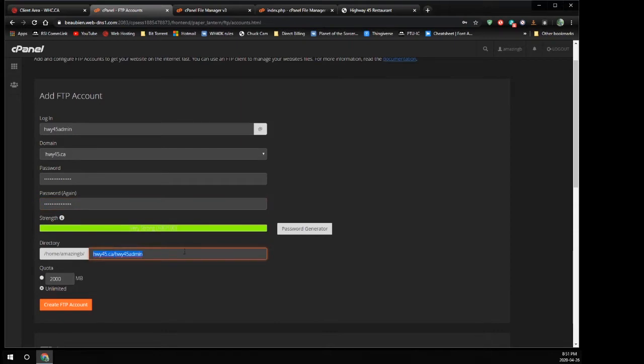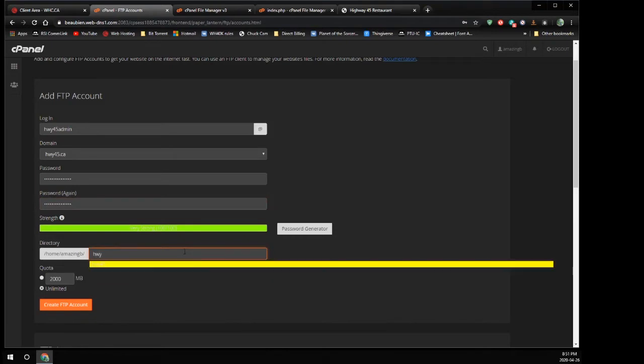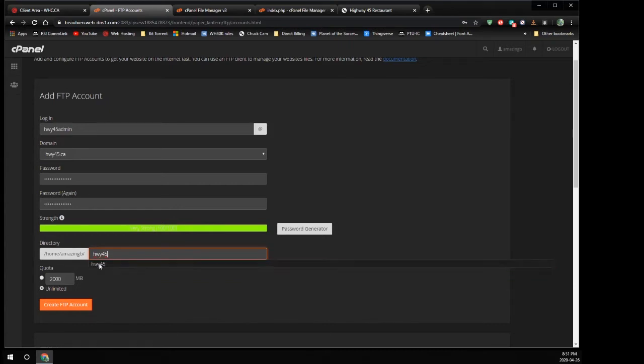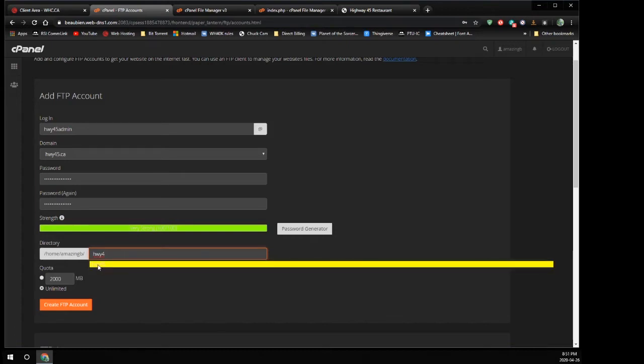Okay, so now the directory, we want this to be our web root. Okay, and that's going to be fairly important. So if you don't remember what that is, go back and just look at what you named the folder. In this case, it's Highway 45. If it's the only one you have, it might actually be public_HTML.